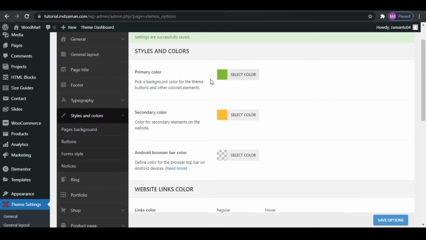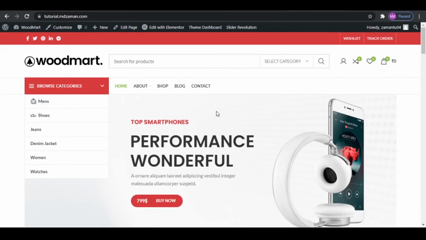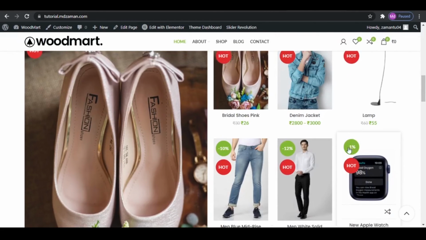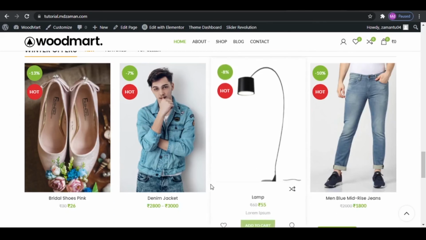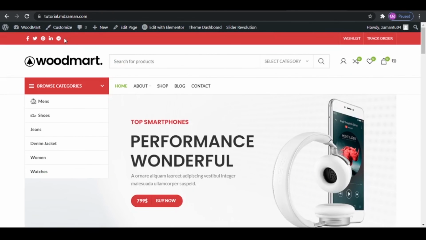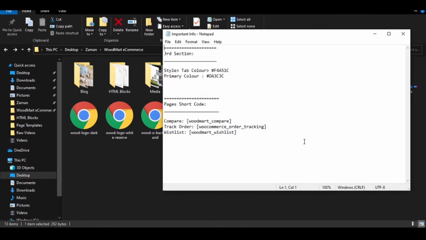The primary color of our website is currently green. It is this color which is getting displayed all over our website. You'll find that this is green, and all the text over here, the background of these offers are green, and the rest of the colors are also green. So let us change this color to the color that we have used in the header, which was this color. So let's get back and go to the folder that I have provided you and go to important info. Just copy this color code from here.